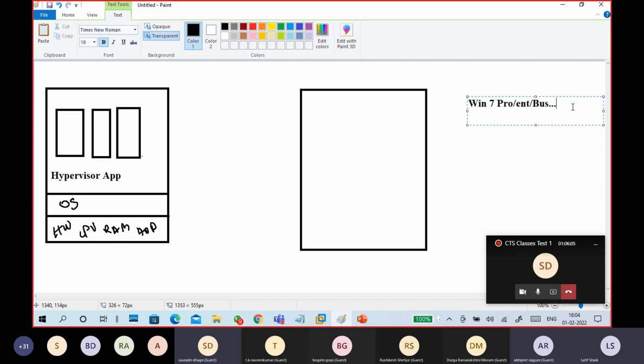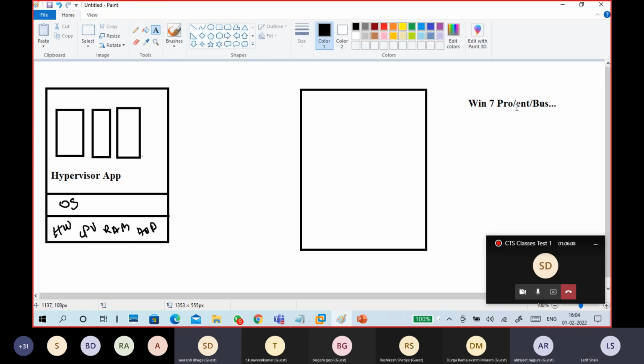Okay, guys, see, it is Windows 7 Professional, Enterprise, or Business, whatsoever it is. But minimum Pro is required, not Home. So the main operating system is Windows 7. You have a machine with the hardware, and the OS, which is your Windows 7, Pro or something. And make sure that Windows 7 must be licensed. That time, the license is very strong.